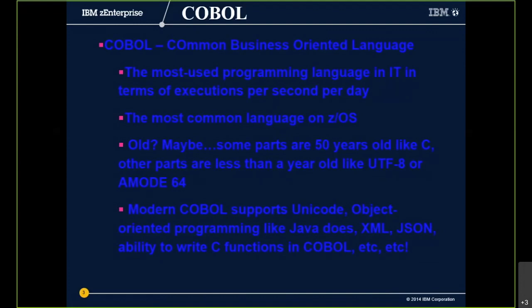But other parts of the COBOL language are less than a year old, especially on the IBM mainframe, the z/OS compiler. We call it Enterprise COBOL for z/OS. And we just added new features late last year, like a UTF-8 or Unicode data type. We had Unicode UTF-16 for many years, but we finally added UTF-8. Or AMODE 64, which is the ability for a COBOL program to use 64-bit addresses for very, very large chunks of data.